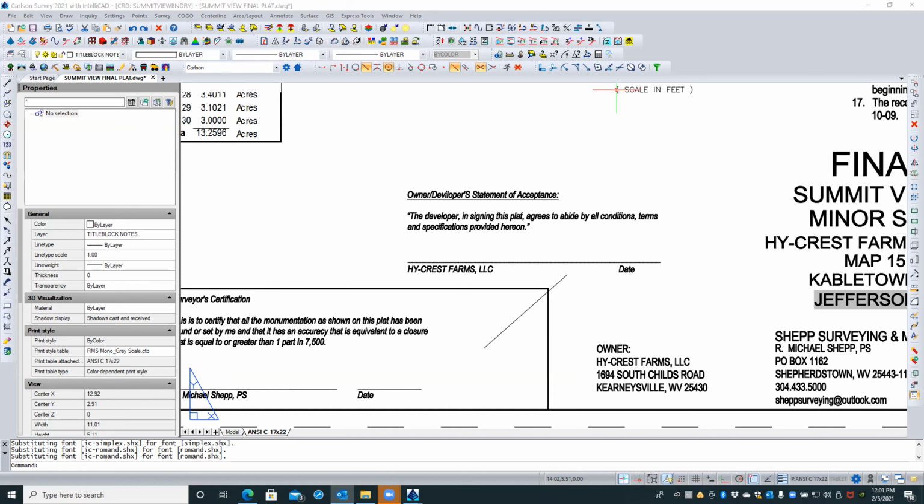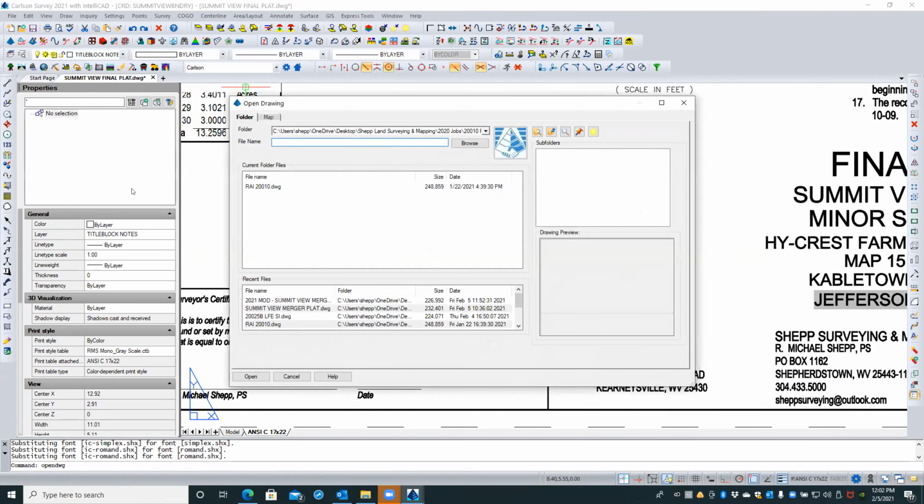Okay, I've just found the drawing. Open that drawing and leave this one open as well. Oh, wait a minute, it's not letting me. Let me just go to here and open it from here.